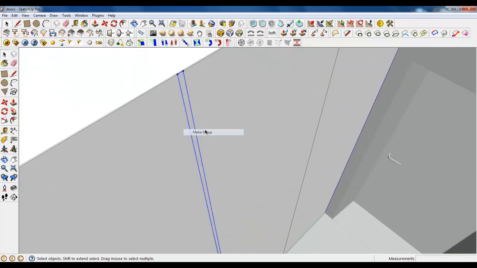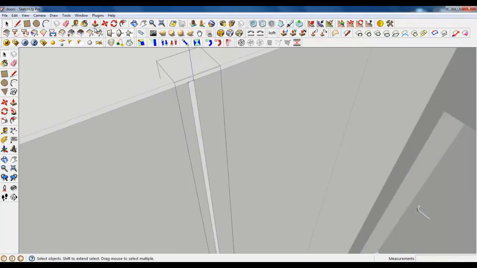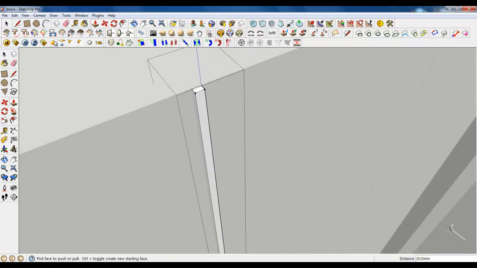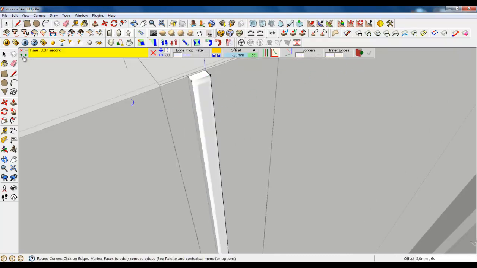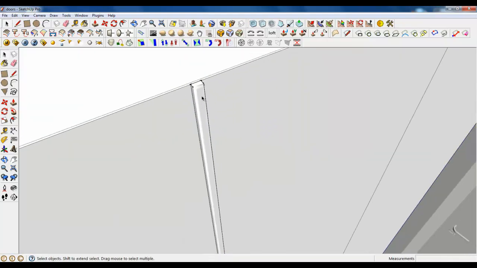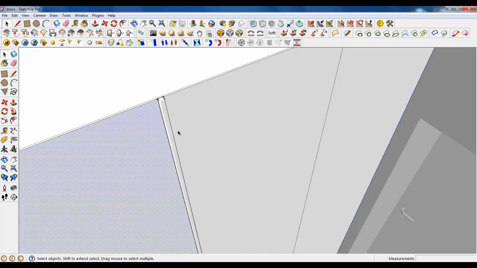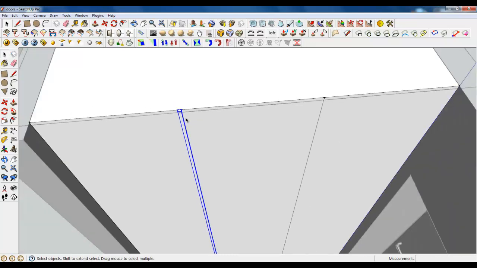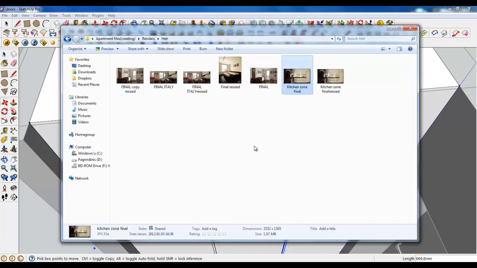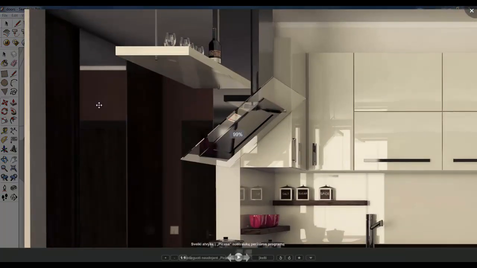Make a group, open it, extrude for 1 centimeter, select the front plane and round it. This would be a metal, this would be a wood, and let's say it's an illusion of the doors. If you understand me, I will show you. If you don't, something like this.